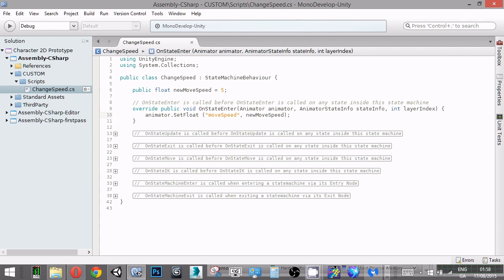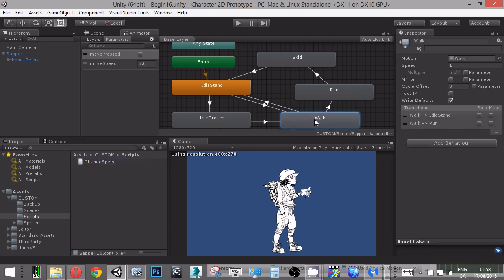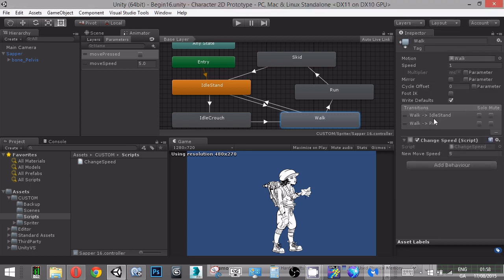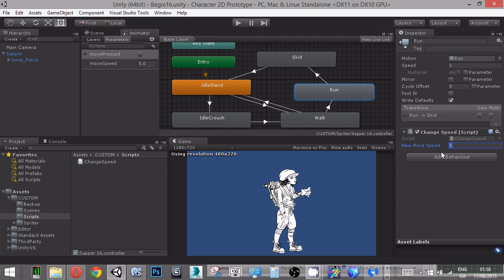And if I save that, just Control S on my keyboard there, I've just saved it. And back to Unity then. Just let Unity update that script. And what I can do is then go down here and say add behavior to this state, right? So to our walk state. And we can add our change speed value there. And so we can say when we're walking, our new move speed is 5. When we're running, however, we can put a change speed behavior on that and say our new move speed is 10.